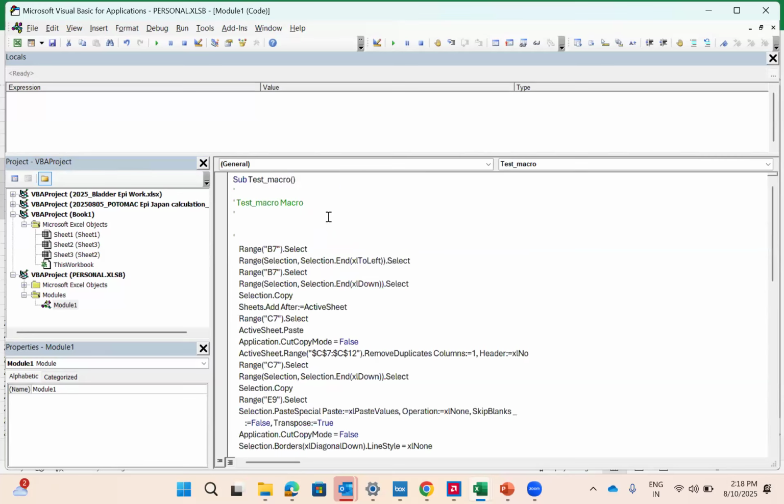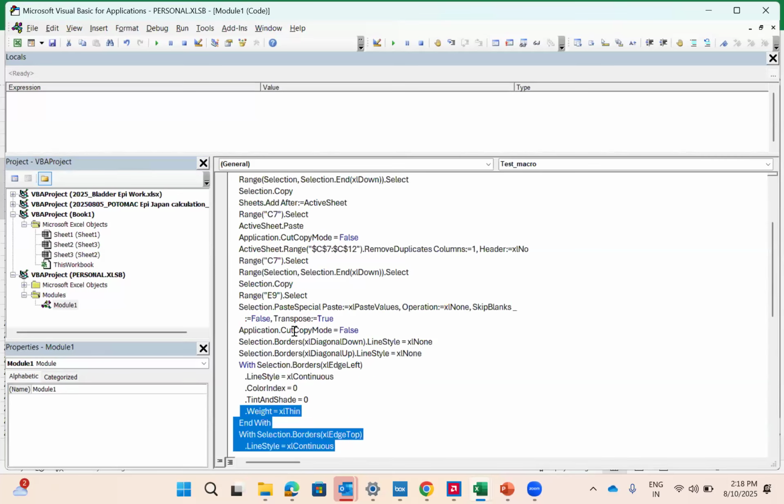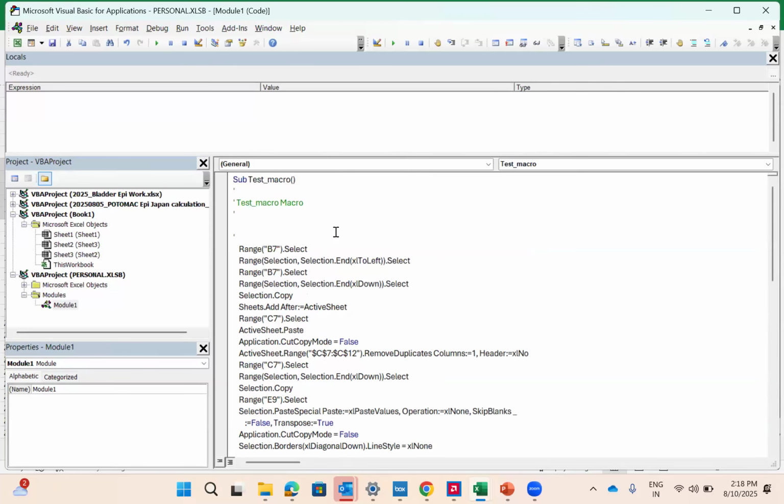So this is the general code. When you record a macro or you record your steps, this is how Excel records your steps in the backend and creates a module here. Any questions, any doubts still here? No, Meg.